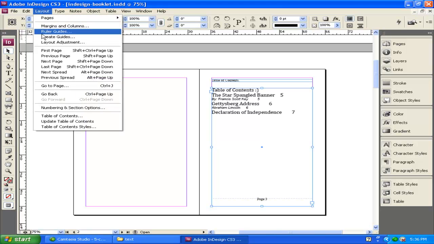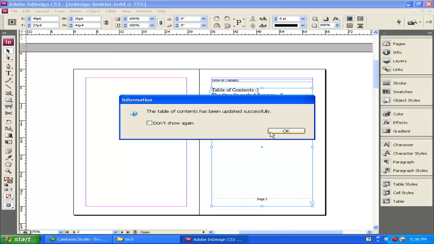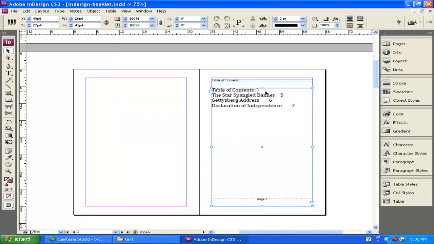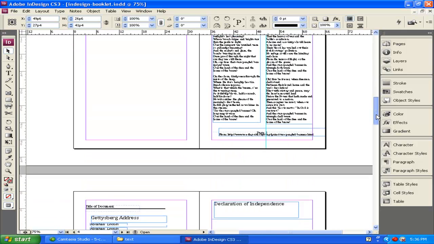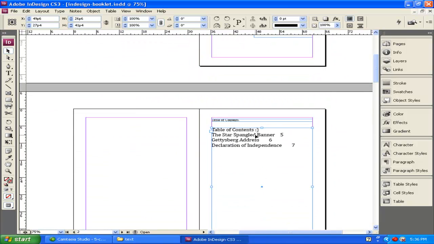Now what I need to do is go up to Layout, Update Table of Contents. Yes. And it will update the table of contents to show what we've done. So that's how you go through and you update it. And the same thing, after you add and take away various pages, all you do is you go update table of contents, and it'll update it for you.